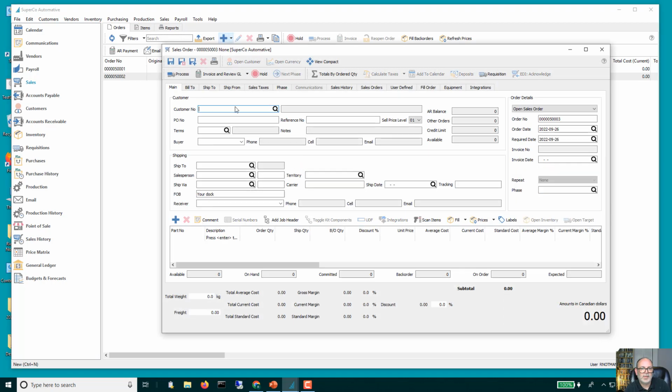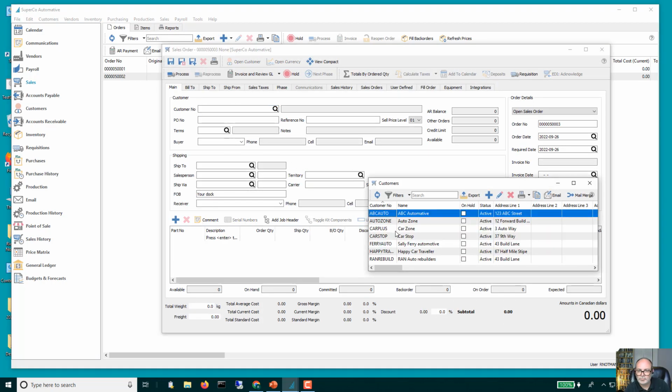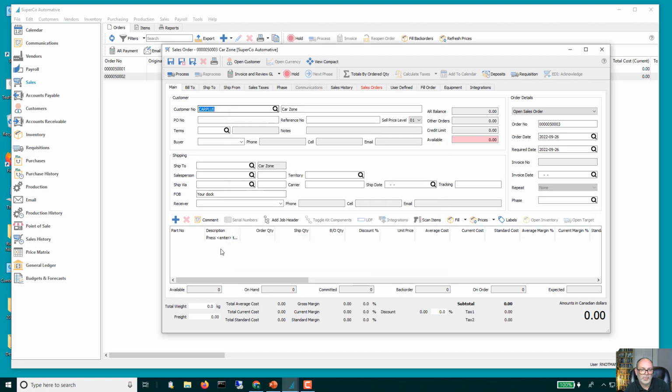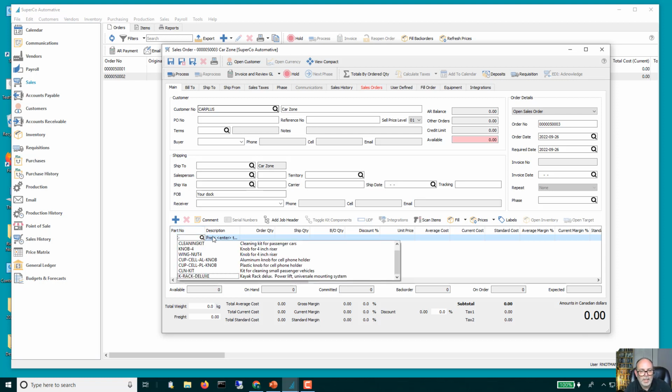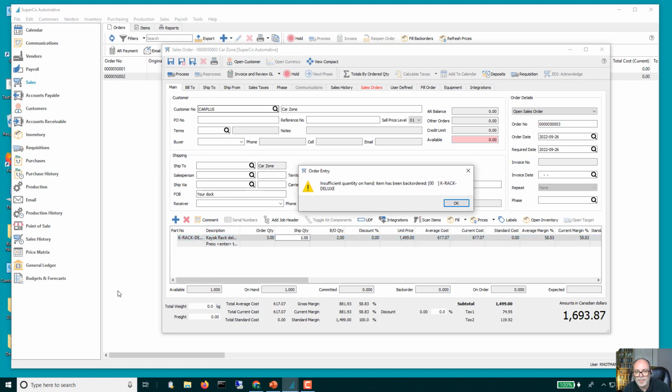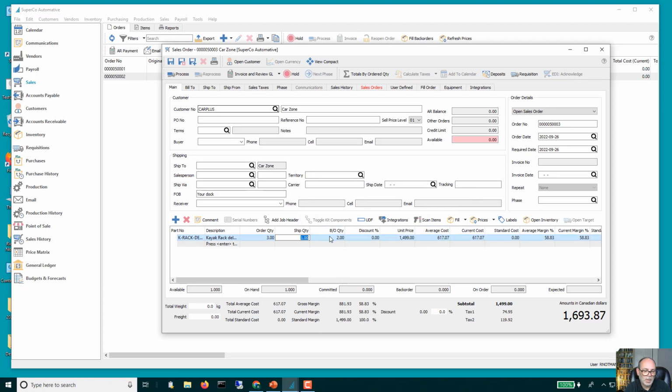Let's say that Car Plus wants to order a few of these. Oh, they have a note. Wants to order a few of these for stock for them. So let's go ahead and say they're going to request 3 Kayak Rack Deluxes. So we know that we currently have 1 in stock. We built 1 for stock, and that's sitting there, so it can allocate that, but we're short 2.